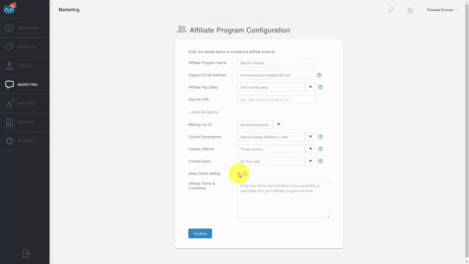One thing that you can do is allow direct selling of your offers. This means that an individual who is your affiliate will be able to market specific products with links, or they can send that person to your site. And we'll place a site name in there right now. You'll write in your terms and conditions, and then you'll click update.